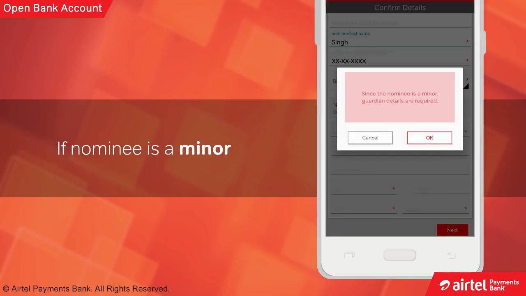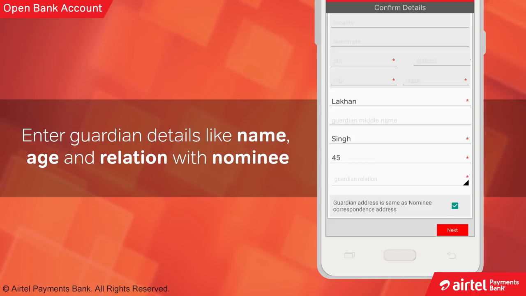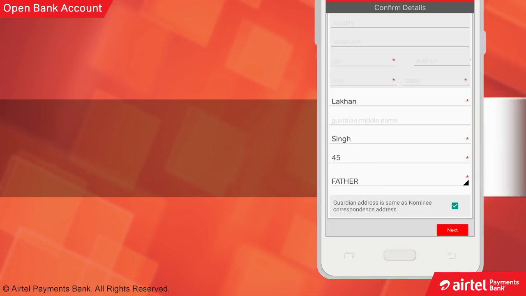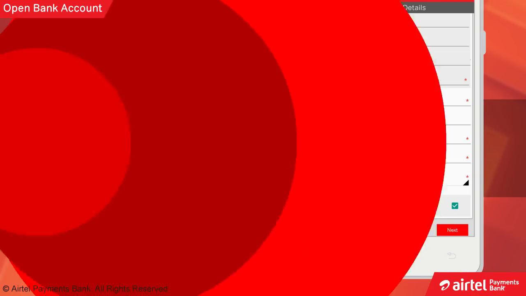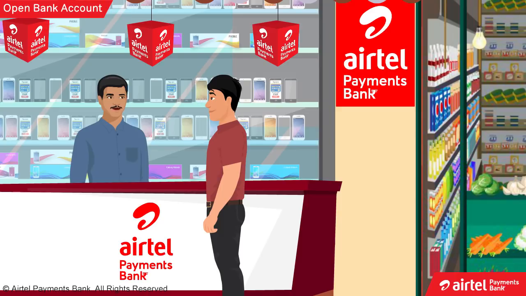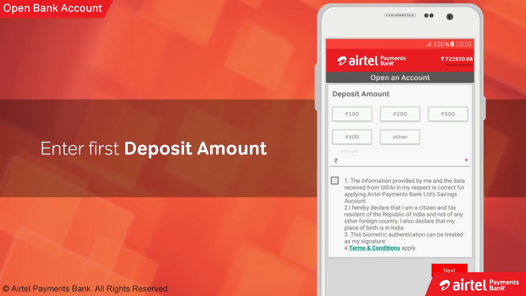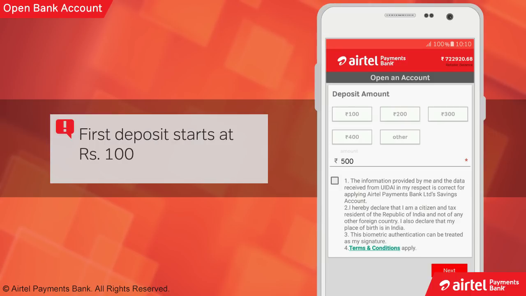If the nominee is a minor, then customer needs to provide guardian details like name, age and relation with nominee and tap next. How much amount do you want to deposit in this account? I want to deposit rupees 500. Now I enter first deposit amount. The first deposit should be a minimum of rupees 100.